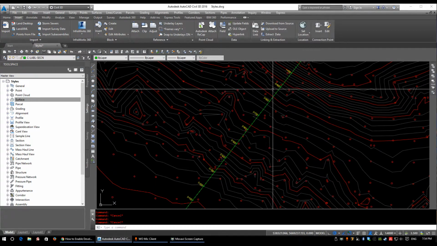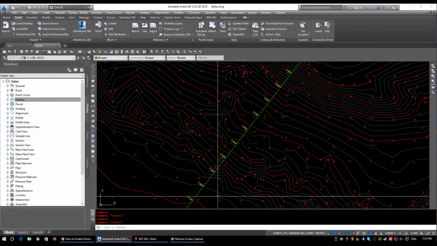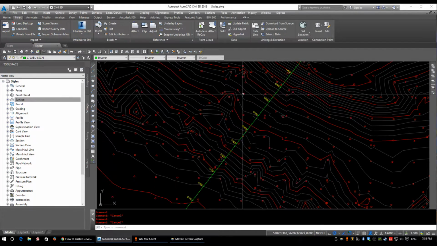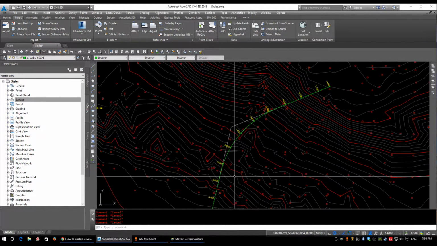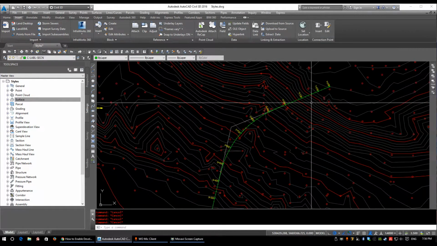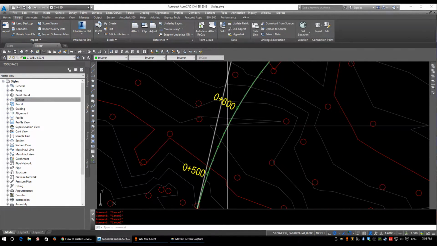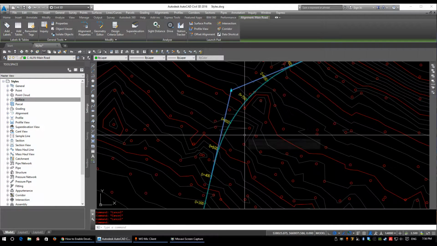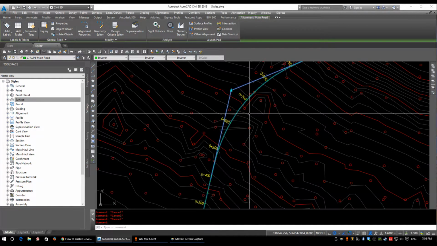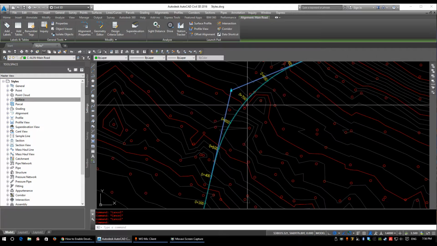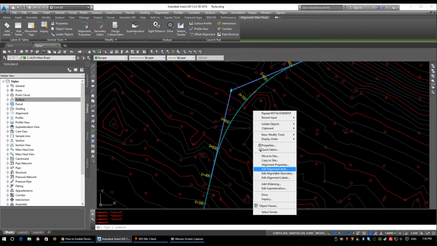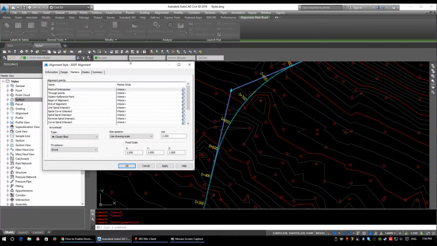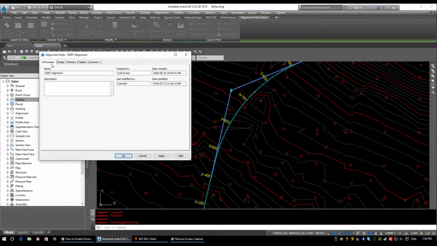So before I go into that, I'm going to quickly modify my alignment and add in some curves so you can see what's happening. As you see here, my alignment now has a spiral curve in it. So going into alignment styles, anything in Civil 3D, you can select it, right click, and edit style. So I'm going to select my alignment, right click, edit alignment style. So we're going to take a look at the settings of this actual alignment.